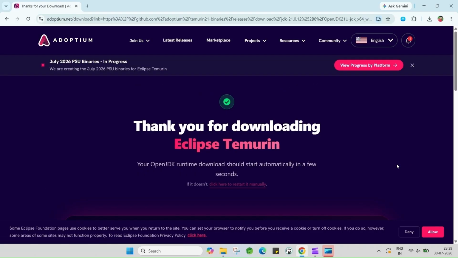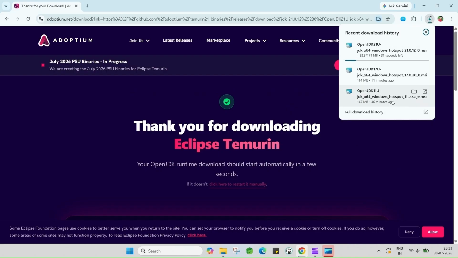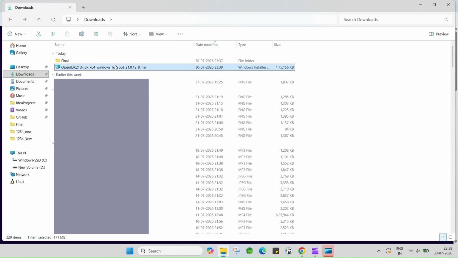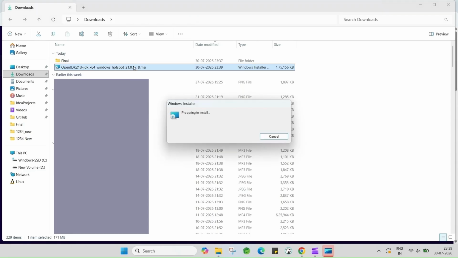So I download for Windows, and if you see, the download has been started. Yeah, download is completed now. It will be there in your downloads section. So go in the downloads and you see that file is there, .msi extension file is there. You have to double click on that.